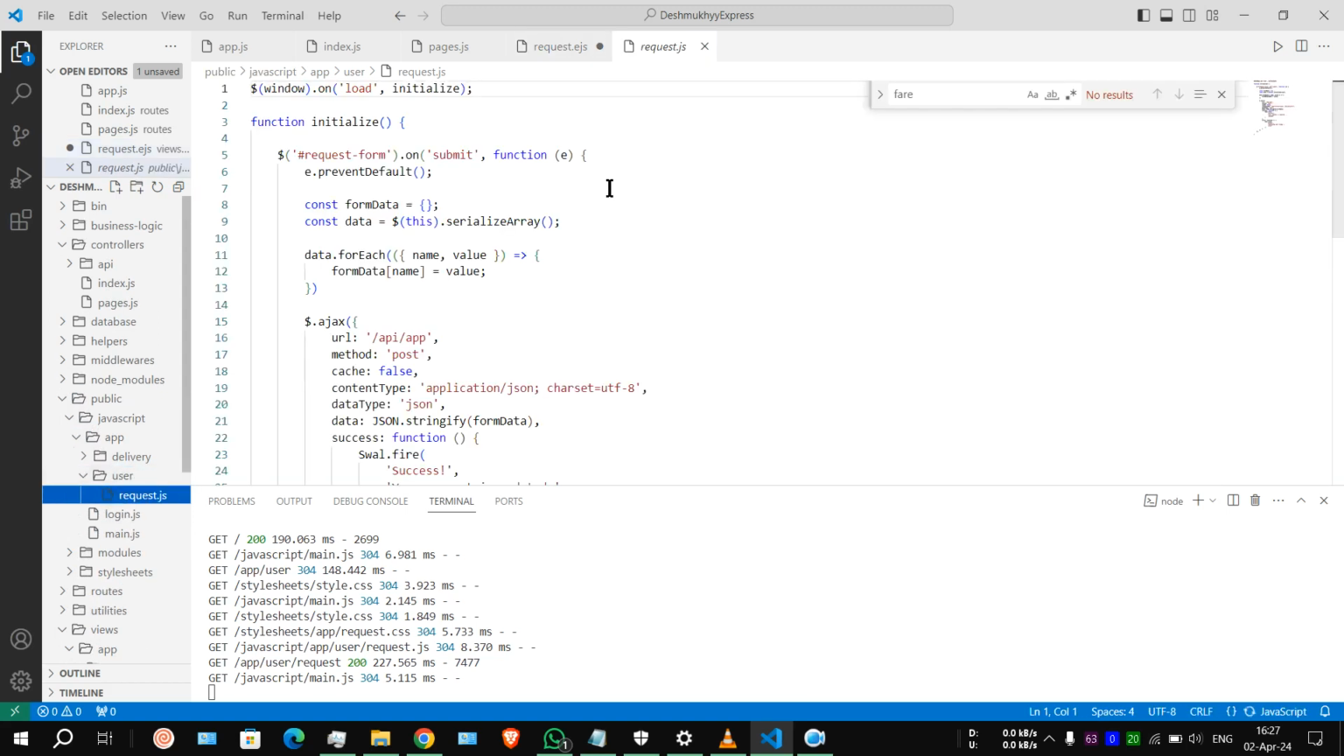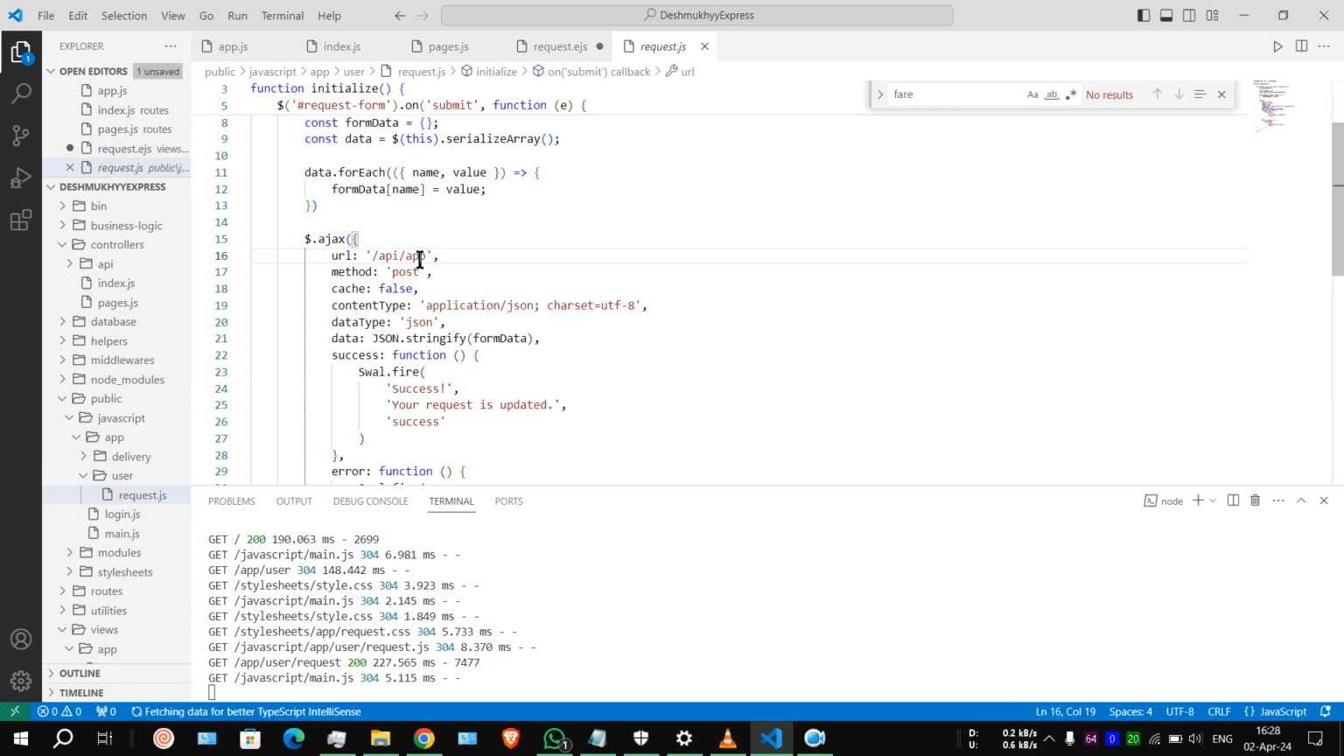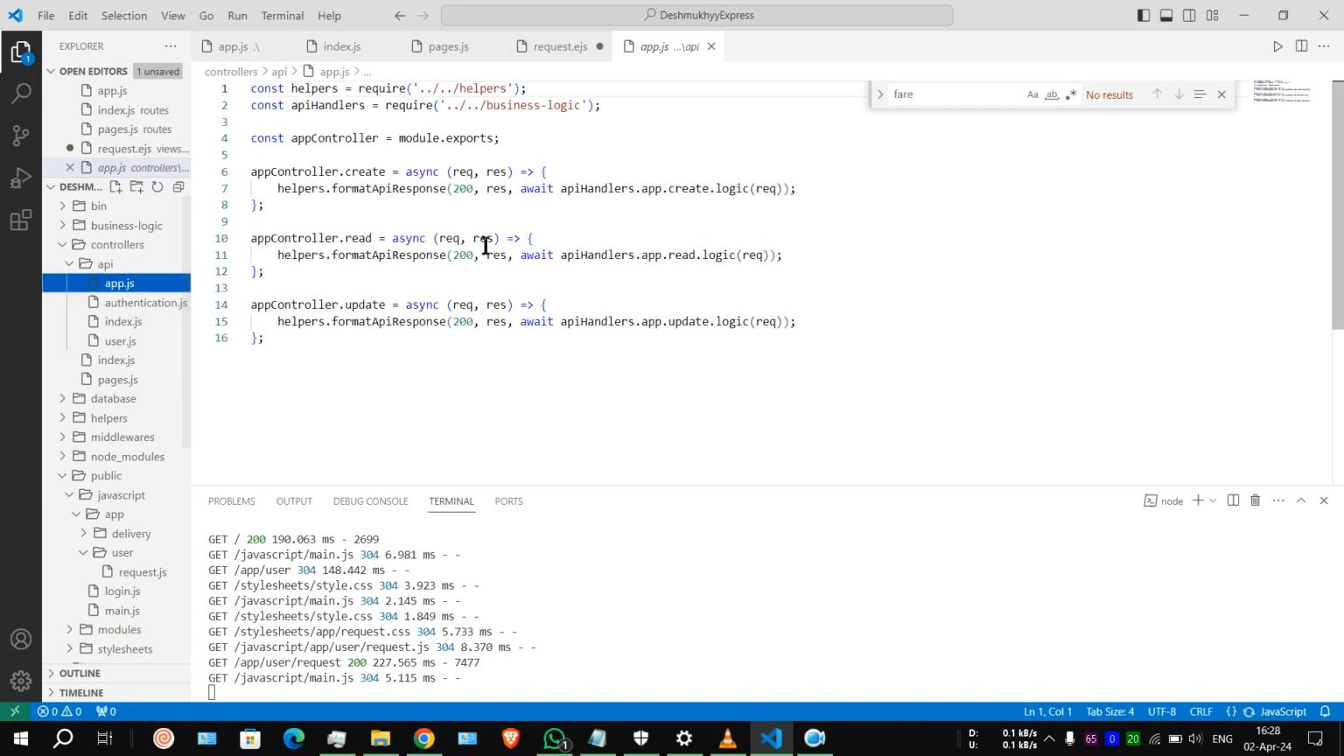So let's see. When you click on the submit button, it goes to this Ajax call, and Ajax will go to API/app. Okay, this is going to API/app. So API/app will be in the controller part. API is there in the app.js. Okay, and the method is post. So let's see what is in this.